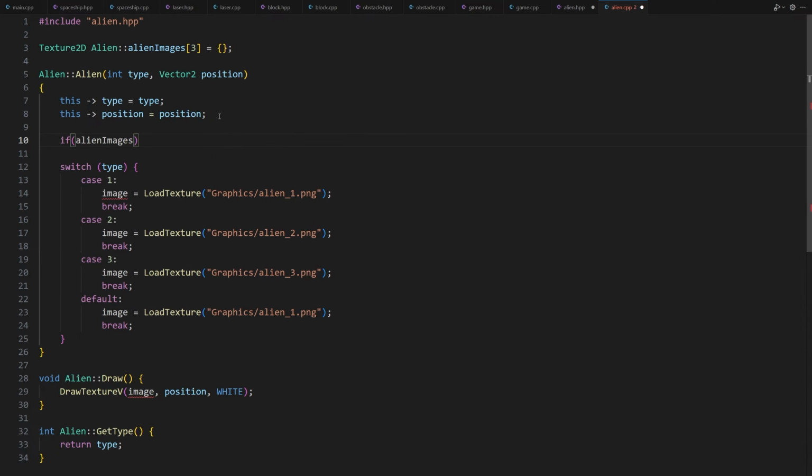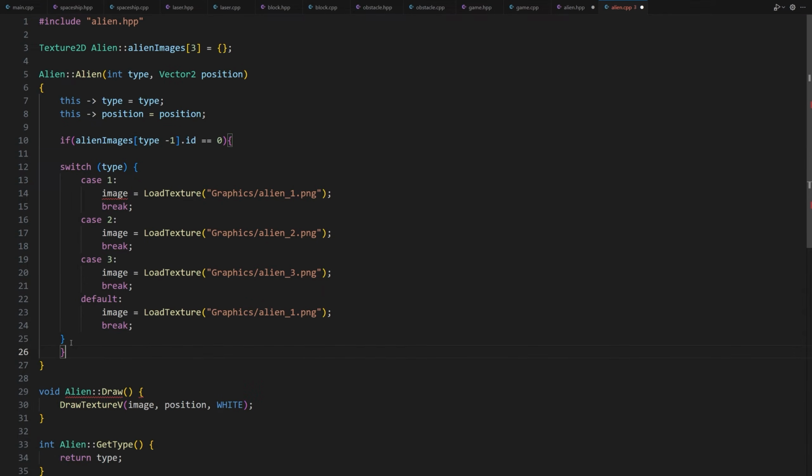If (alienImages[type - 1].id == 0) { If this expression is true, it means that the alien images array is not initialized. So we need to load the images from the disk. So here, instead of image, we have to enter the correct position to the alien images array.